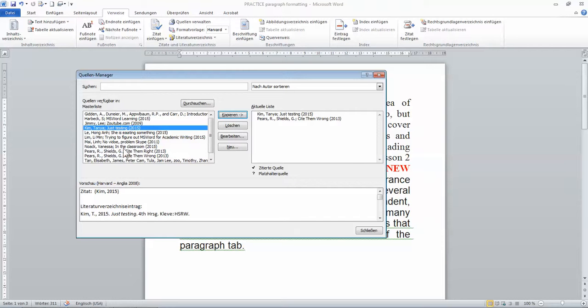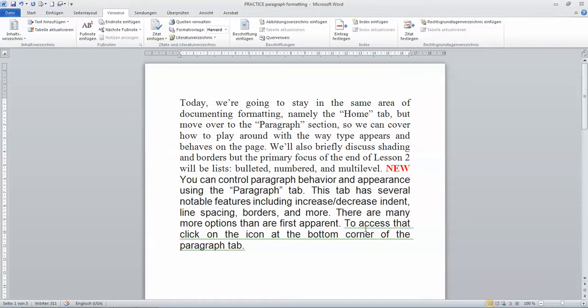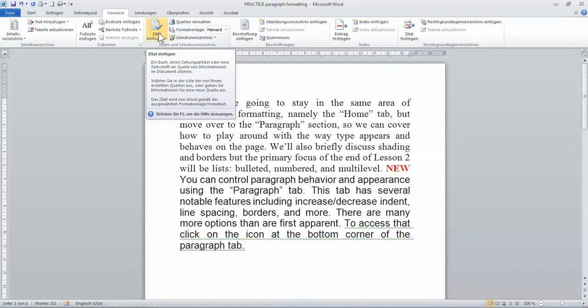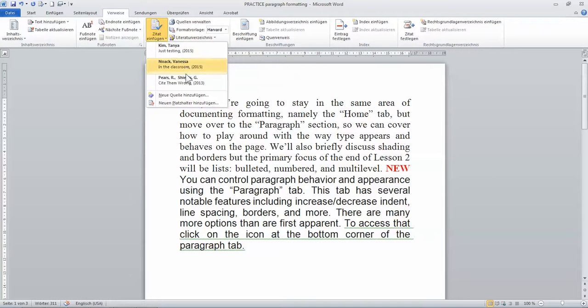Okay, and imagine I want a third book in the classroom. So when I'm happy that in this particular paper I'm going to use these 3 books, I'll just close the window. And to know that it's there, go back to this button, and you can see only 3 books on the list. And these are the buttons that you need to add into the in-text citation.